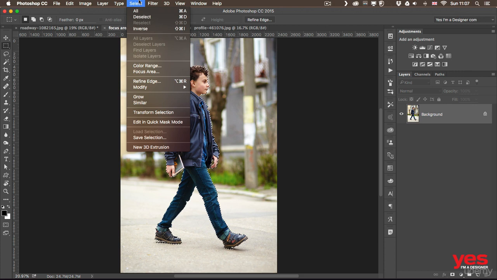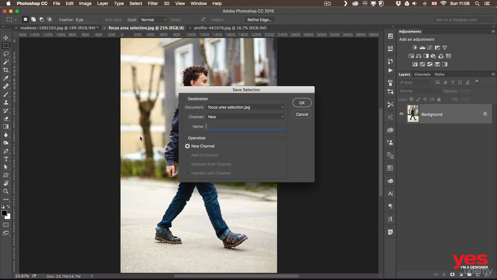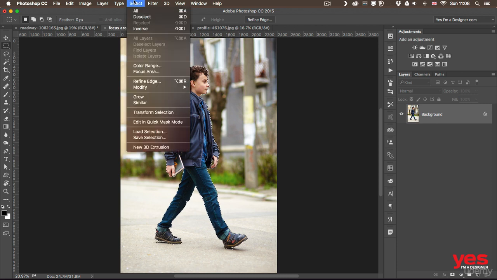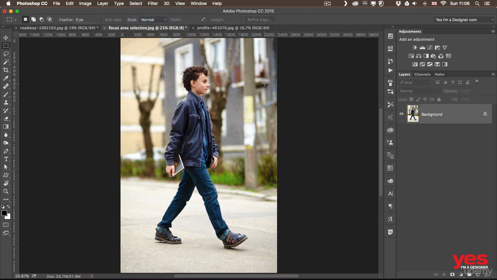It's under the Select menu, and it's called Save Selection. So once I click on that, I can call this boy walking, for example, and then I'm going to click OK. So when a selection gets saved, I can be sure that I can recover it.